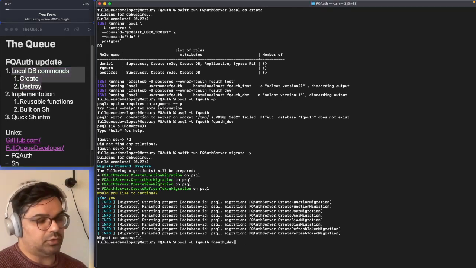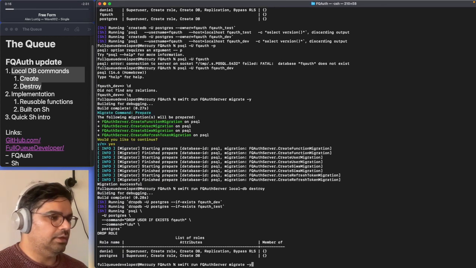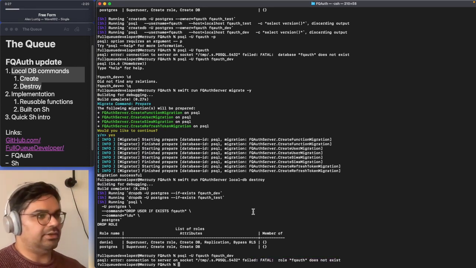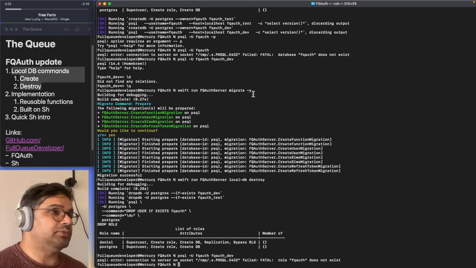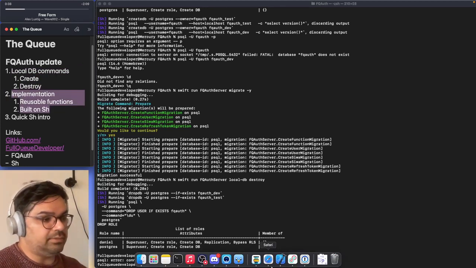Oh, we can show off destroy now that we've actually created it. And now when we try to log in as FQauth to the FQauth dev database, yeah, we get that error again. So you can see that it created it and destroyed it using these commands, and we're able to migrate it also ourselves. Yeah, now I want to show off the implementation of that a little bit.